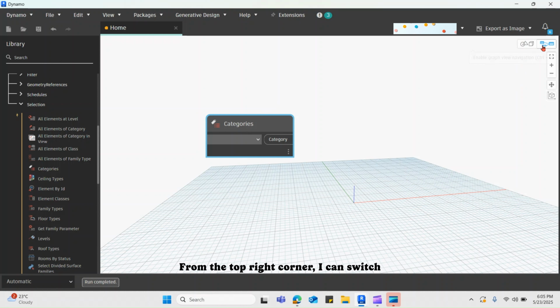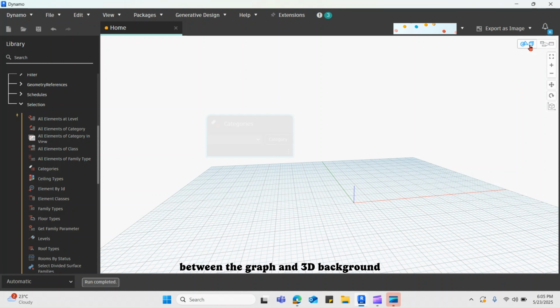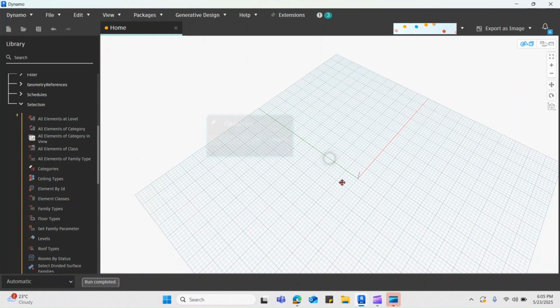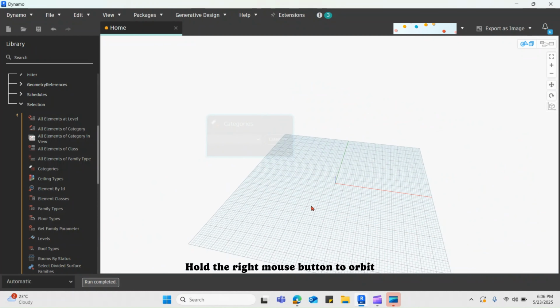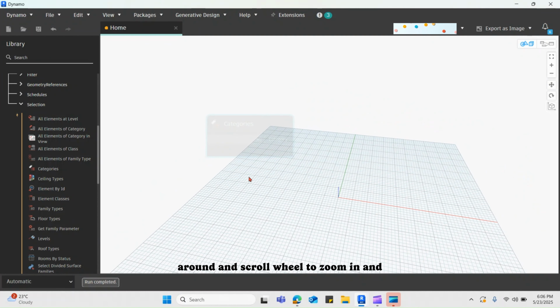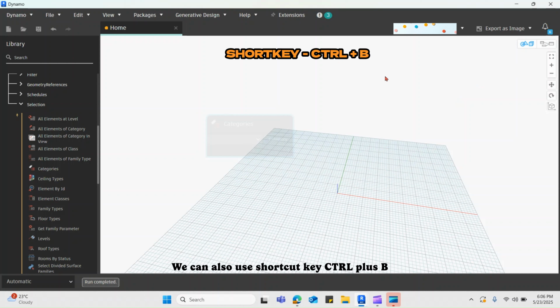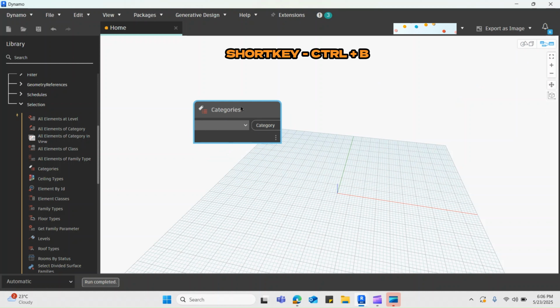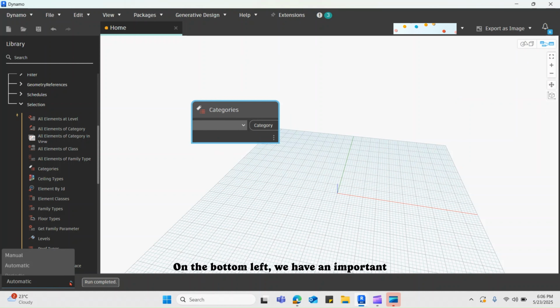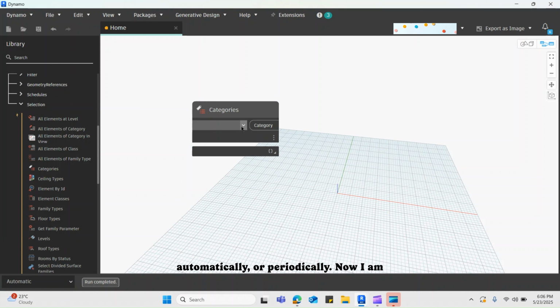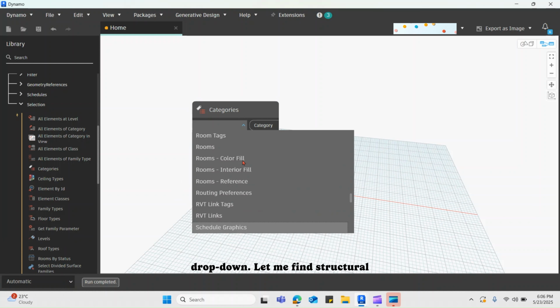From the top right corner, I can switch between the graph and 3D background preview. Hold the right mouse button to orbit around and scroll wheel to zoom in and out. We can also use the shortcut key Ctrl+B to switch between the previews. On the bottom left, we have an important option to run our script manually, automatically, or periodically. Now I am going to select a category from the drop-down. Let me find structural columns.